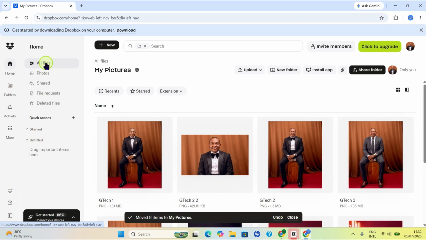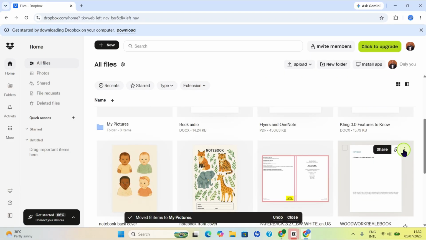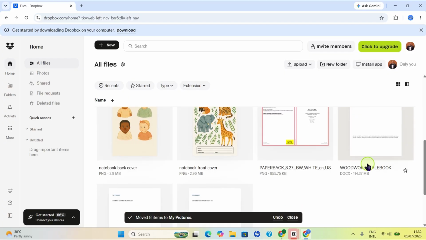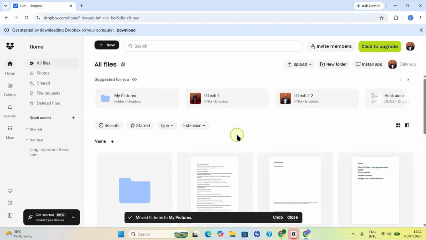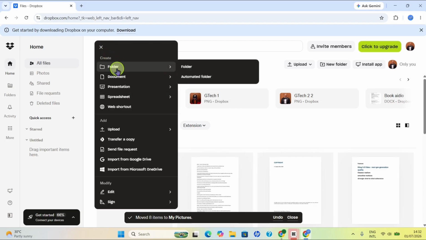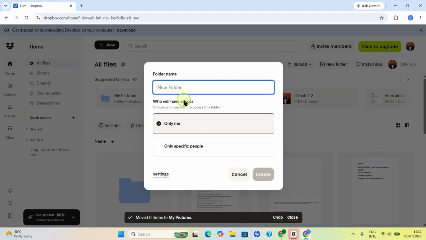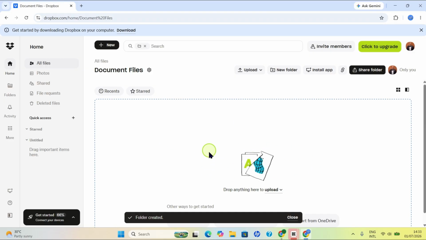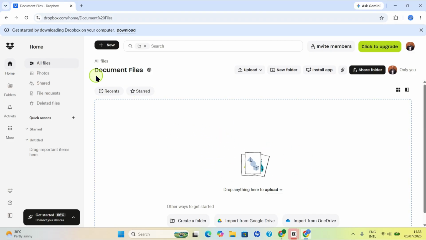I'll click on All files. All right, we are here. Let's say I want to organize only the documents in this case. I can create a new folder by clicking on the plus sign, then select Folder as well, select this folder. Okay, so let's call this Documents. Okay, Document files. Then after that, click on Create. Once a folder is created, it gets automatically opened. So we are going to go back to All files.